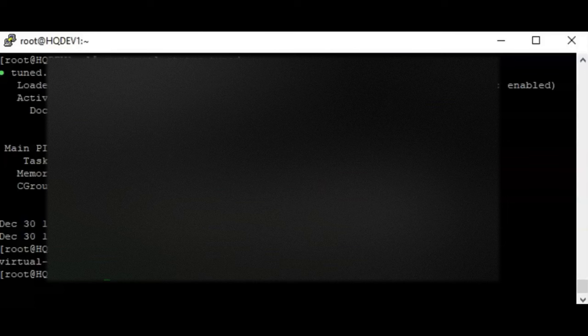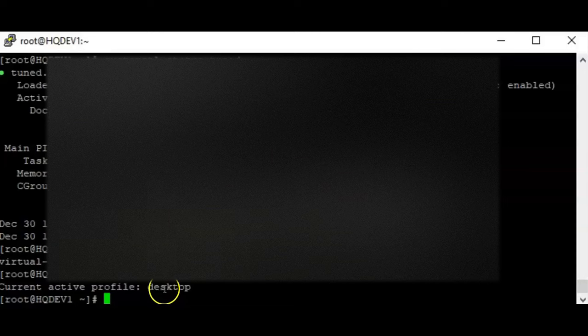But before we do that, let's verify the active tuning profile. To do that, we can use the tuned-adm active command. You can see that the current tuning profile is desktop, and we need to change it to virtual-guest.